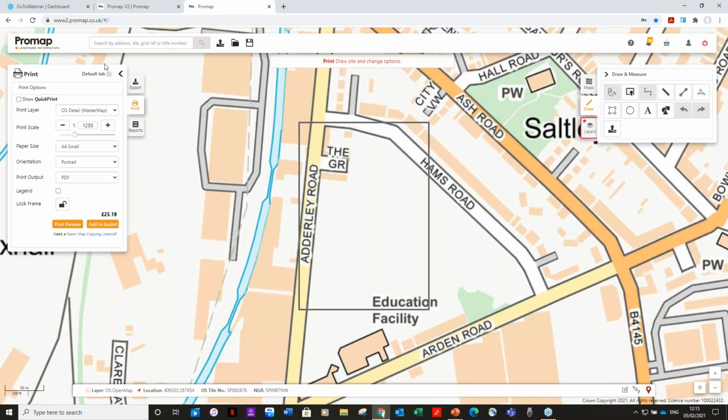Now, what we have added in to try and alleviate this issue, you've now got this default option at the top. So if print is going to be the job that you're doing most often, next time you log in, select print as your tab, make it your default tab, and it will automatically go to that every time you log in after.